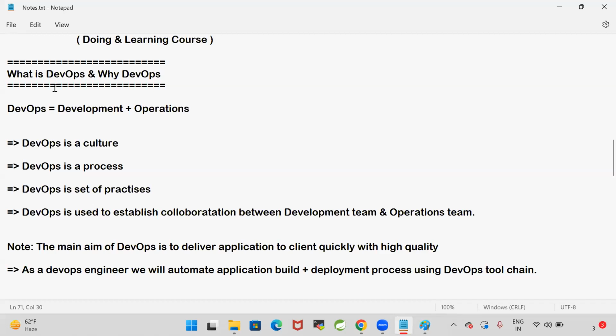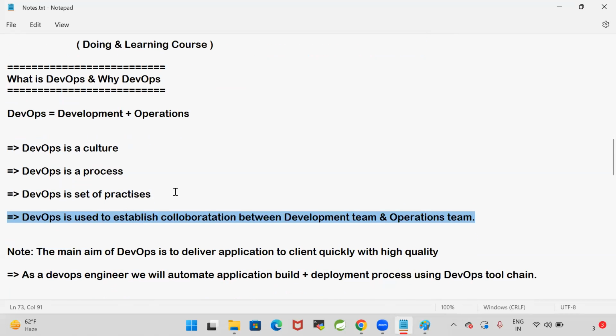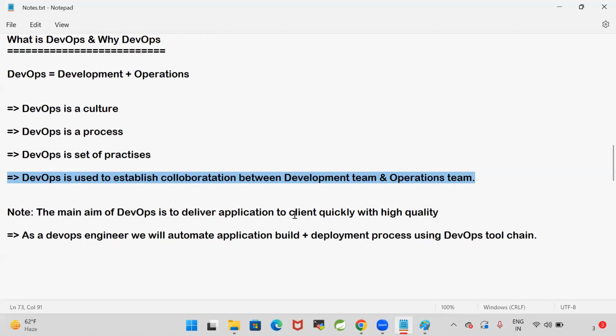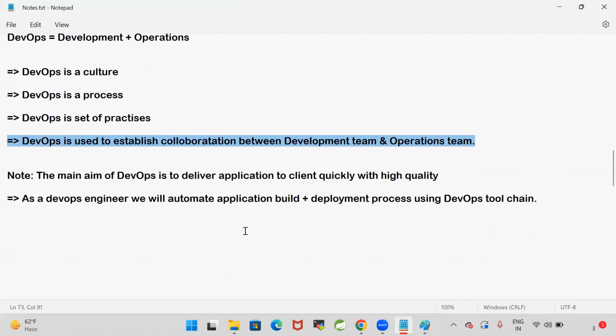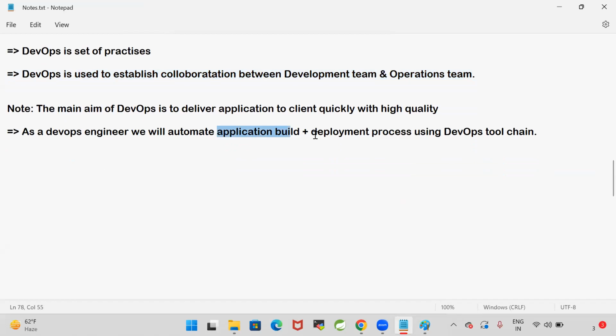So the main aim of DevOps is to establish collaboration between development team and the operations team. By using these DevOps practices, we can deliver the application to client quickly with high quality. So as a DevOps engineer, we are responsible to automate application build and deployment process using DevOps tool chain.